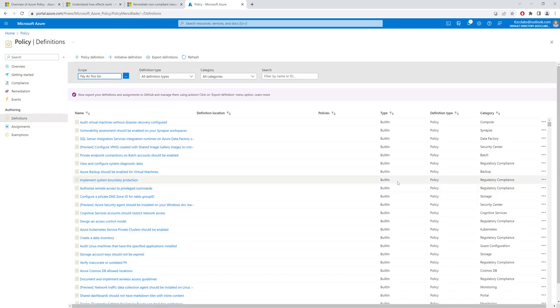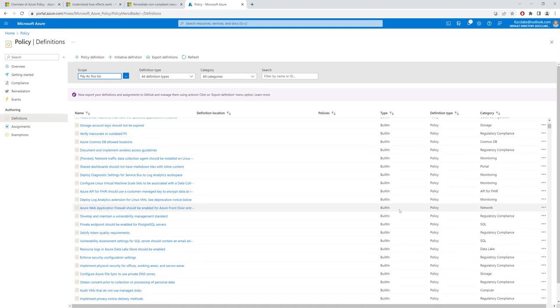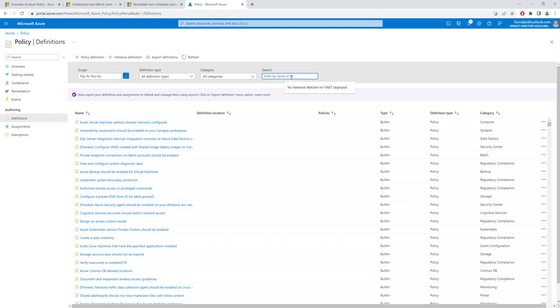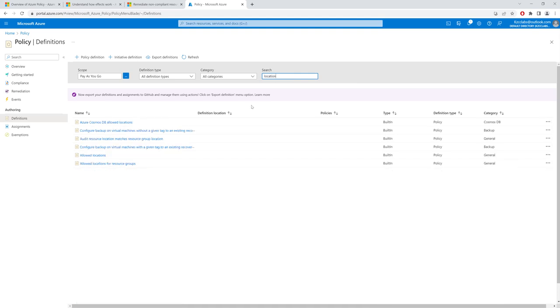Over here, you can see a ton of built-in policies that Azure has created. Let's add a very easy policy for this example, for starters. Let's look at locations. And we have a policy called allowed locations. It's self-explanatory that your resources will have only certain allowed locations.